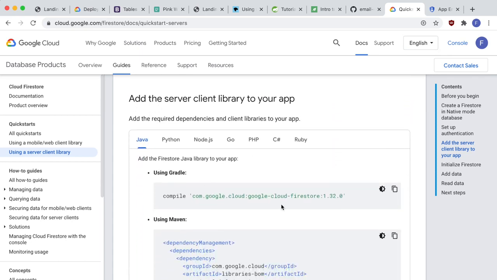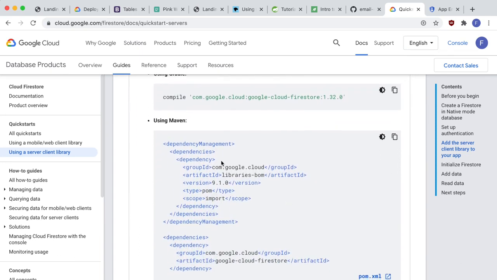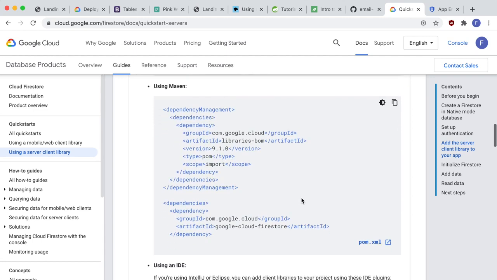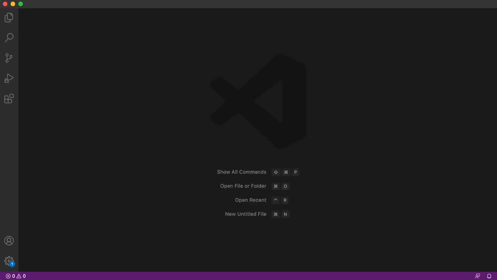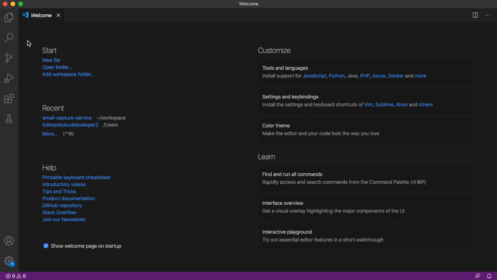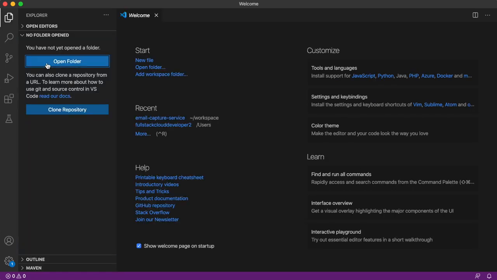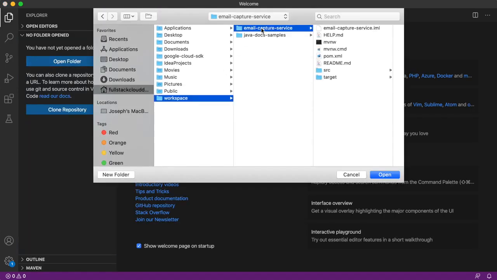And then, let's see, we're going to add the server client library to our application. So in our app, we're using Maven, so it's an XML file. And we're going to copy these dependencies into that file. And this is to add the database. So the database is Google Cloud Firestore, the layer over the top of the database that we'll be using. So let's go into VS Code and let's open up our project folder. So there's our capture service project.